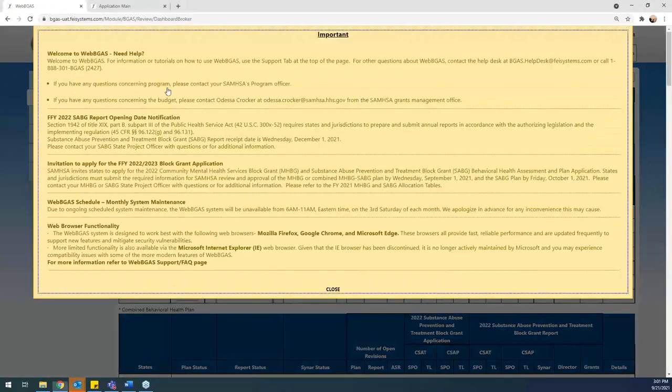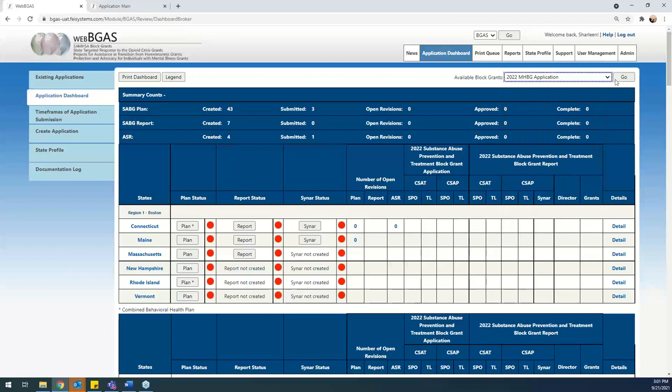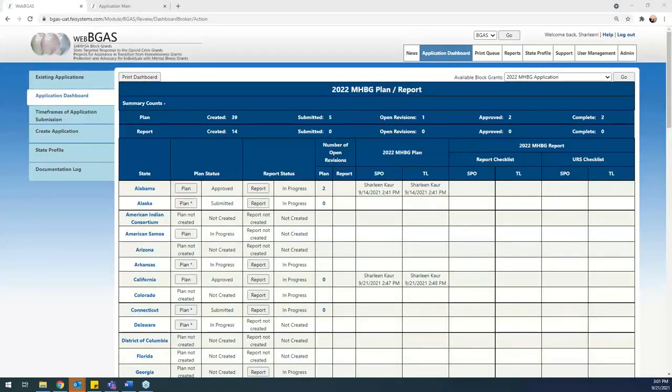The first one is, on my WebBGAS view, I only have existing applications, application dashboard, timeframes of application submission, and state profile. I do not see a notice of award tab and other functions on the left hand of the screen. It seems as though I have limited access. Should I contact SAMHSA staff to receive additional access? Previously, I could see more functions on the left hand of the screen, and that's tied into that same question.